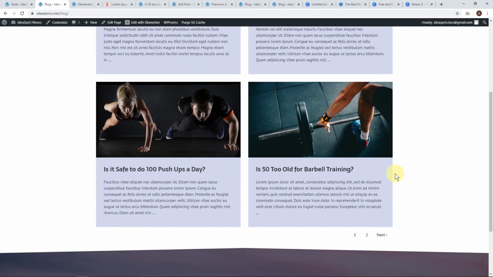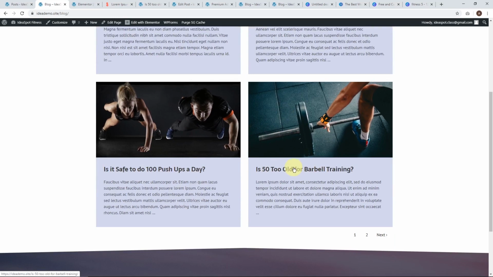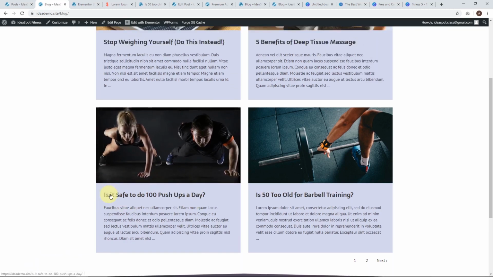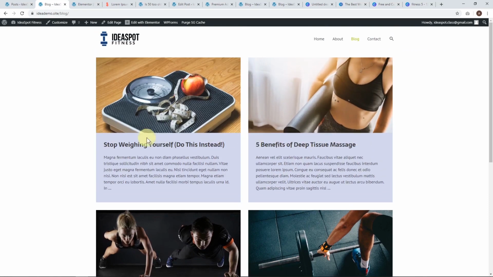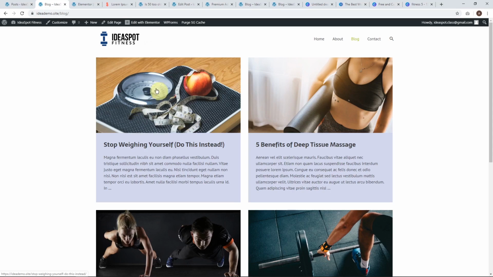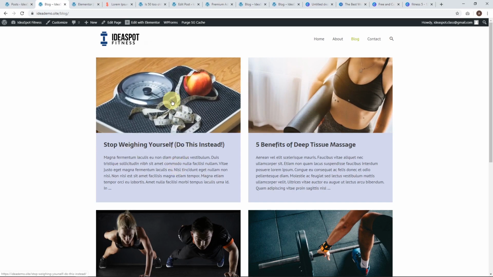Same with all these. You want to make things that would interest people when they're typing something into Google, and then go ahead and do a good job of answering or researching these issues, such as, is 52 too old for barbell training? Is it safe to do 100 push-ups? I think people are really searching, is it safe to do certain things, or what are the benefits of doing certain things? So those are good tips for making good blog titles. This is "Stop weighing yourself, do this instead." So what are we going to do instead? We're going to measure our body with a tape measure rather than weighing ourselves for a change. So maybe you go and explain why it's better to do that sometimes.